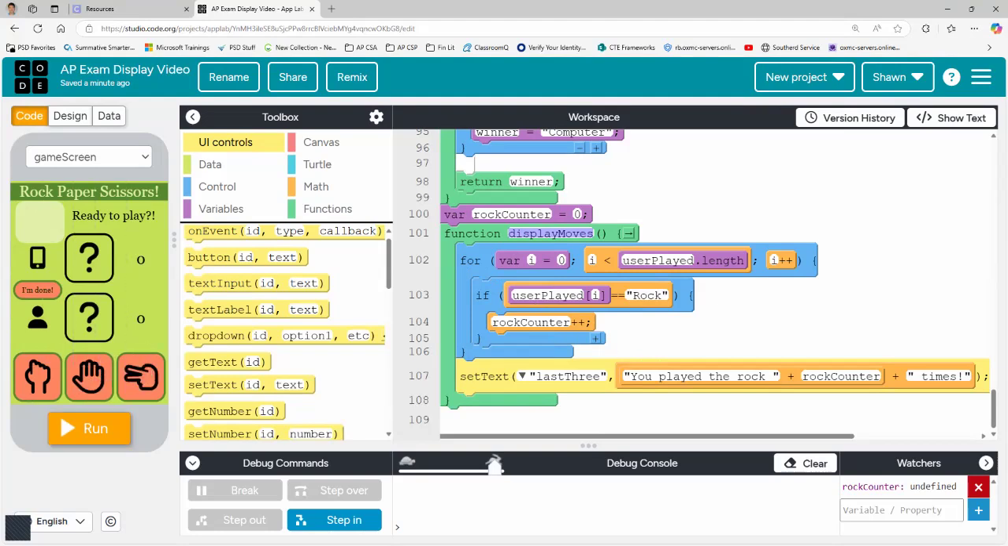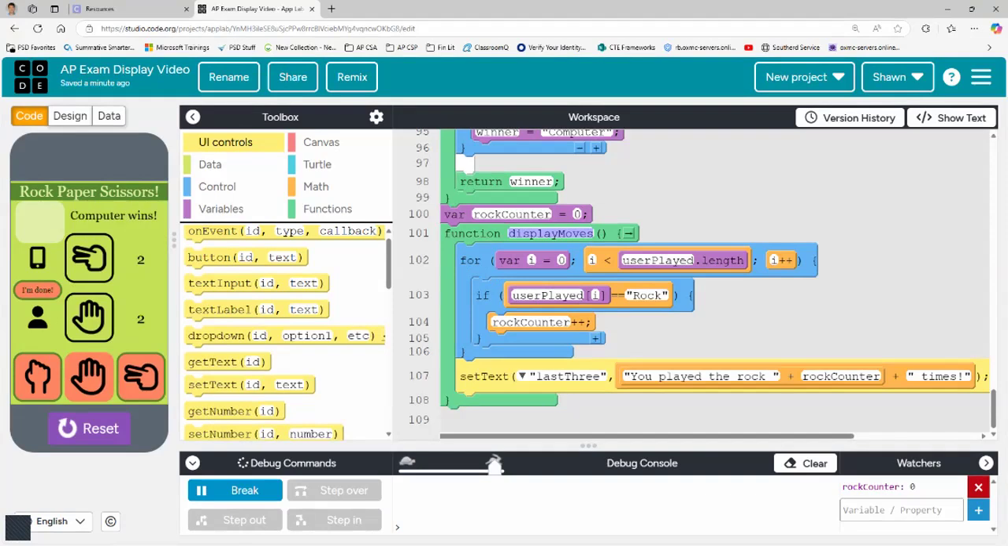So if I'm going to hit run, let's just play paper, scissors, and I'll do the rock however many times, right? Maybe 4 times. Once I hit I'm done, it'll display how many times I played the rock. So you could use a for loop for that if you want to go ahead and do that. So hope that helps, and just let me know if you have questions.